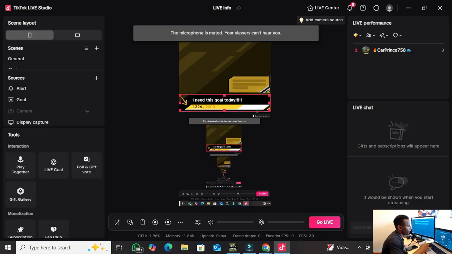Now here in that scene, you can see this one is called the live goal. So you can have many different views. Regardless of adding your sources, you can always edit the view regardless of adding that source. And I'll click on it right here. So you can do the same thing for alerts. You can do the same thing for different sources.